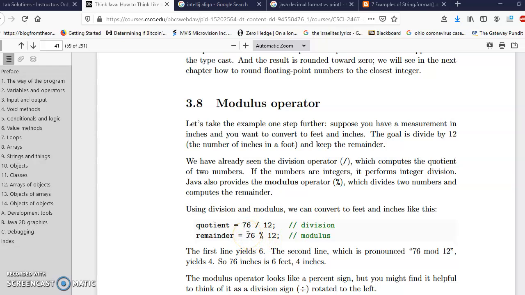So what we want to do is capture the remainder. Let's say we have the modulus operation. We have 76 % 12, where % is the operating symbol. What that says is take 76 divided by 12 and give me the remainder, which is 4. So the result of this calculation is 4. Forget about the initial amount. We're just looking for the remainder.